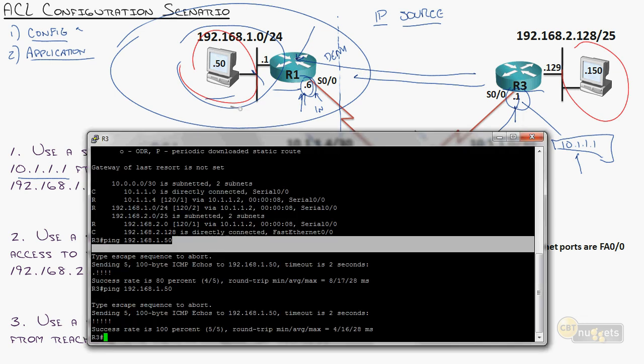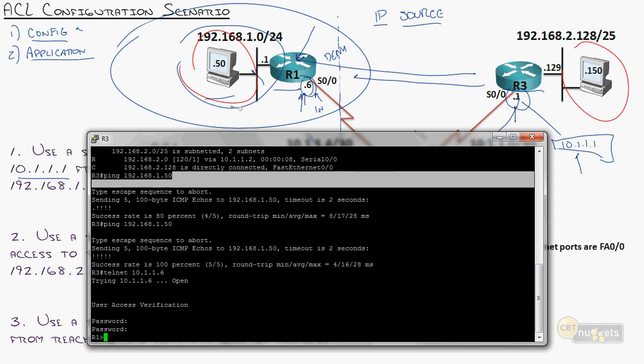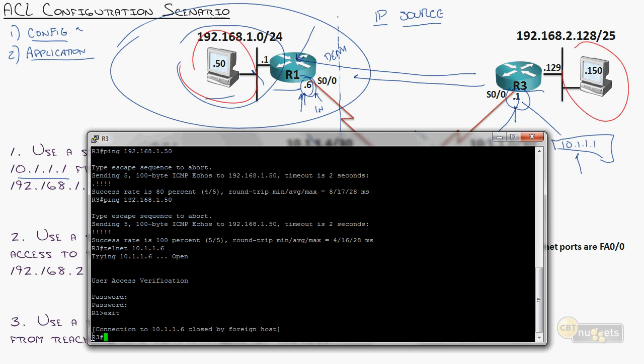Let's just do one more test, because I'd like to check this out as well. I'm going to even telnet 10.1.1.6. It comes up, says you are there, so I just telnetted from router 3 all the way to router 1, and shows we connected, and we are good. So we have verified IP connectivity, and now let's get into the access list.